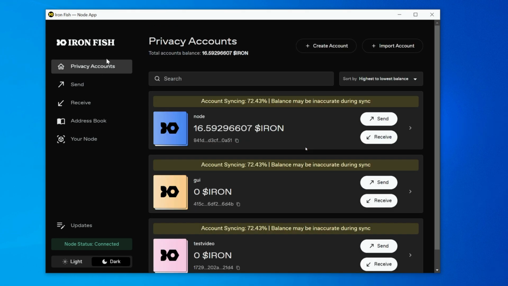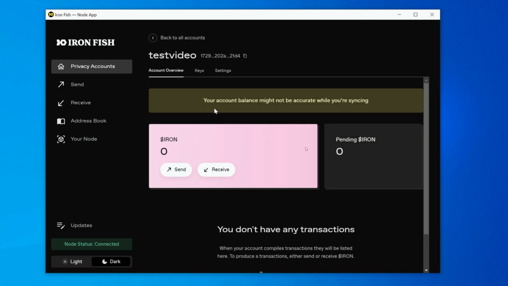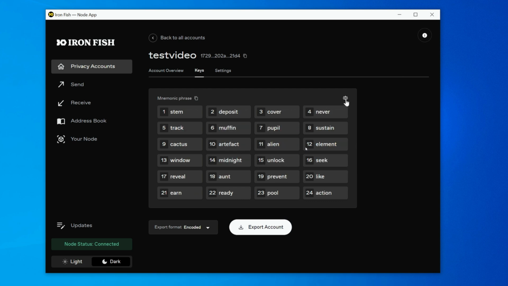So while we're waiting for this to sync, let's kind of go through the import section here. So I'm going to come into the test video wallet here. We're going to go into keys, and this is where you can continue to keep going to back it up. So here's the keys for the test video wallet. Now you can export this account or simply copy them all, write all these down so you have them.